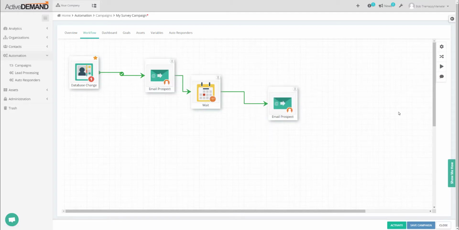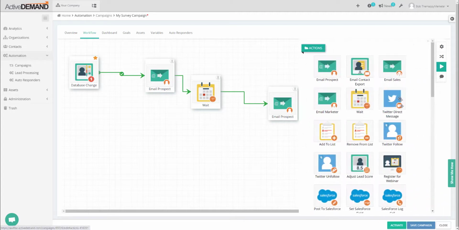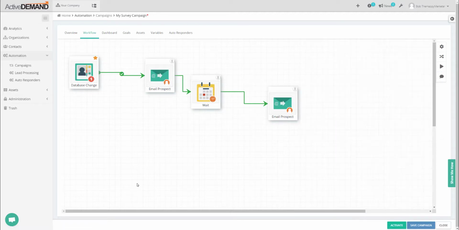So I can keep sending them emails or SMS messages or what have you to remind them that we want them to take this survey. And if they complete the survey, basically they're going to be kicked out of the campaign.